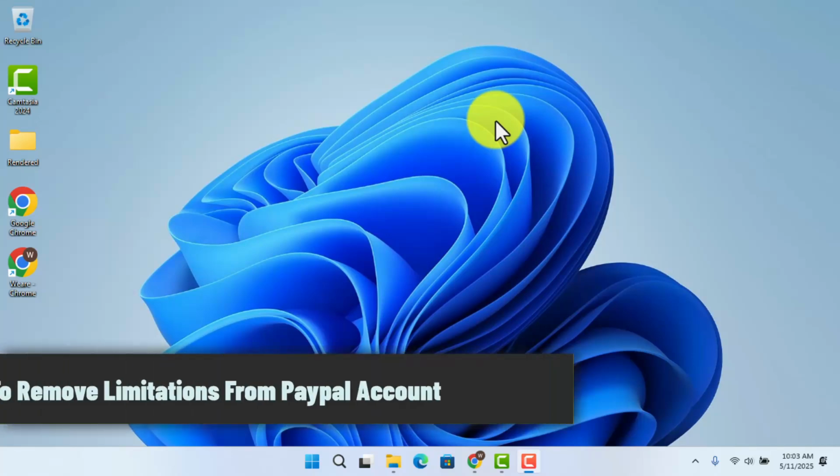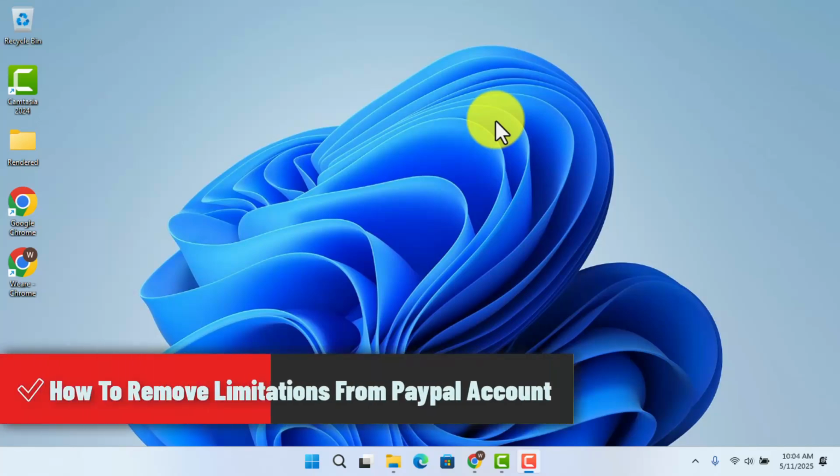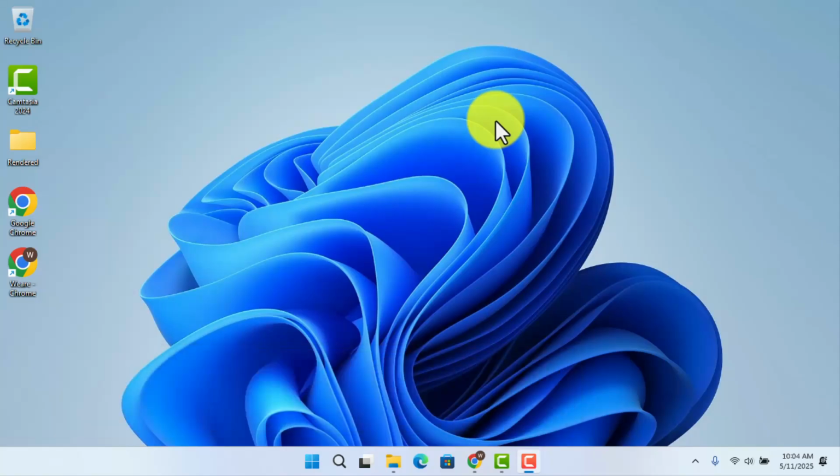Remove limitation from PayPal account. In this guide video, I'll show you the steps on how you can remove limitation from your PayPal account. To remove a limitation from your PayPal account, generally you need to log in.